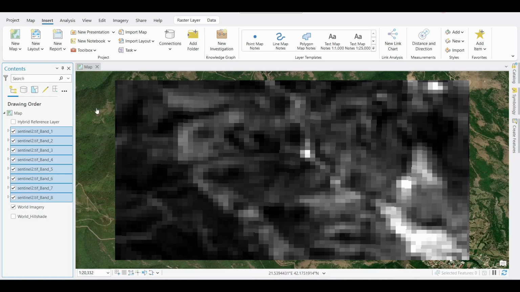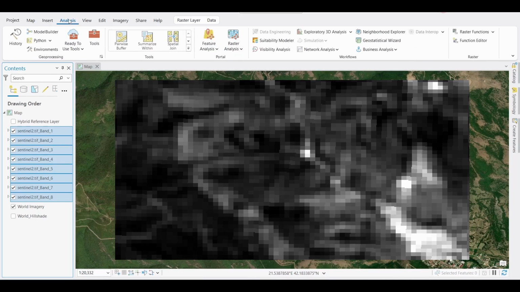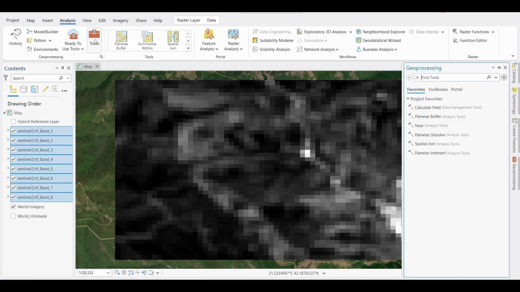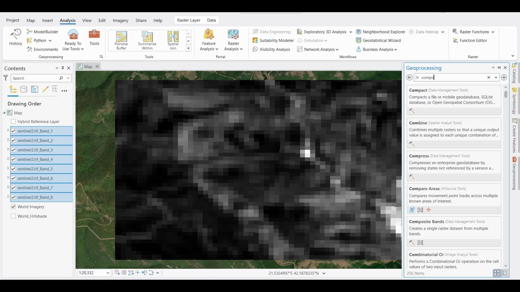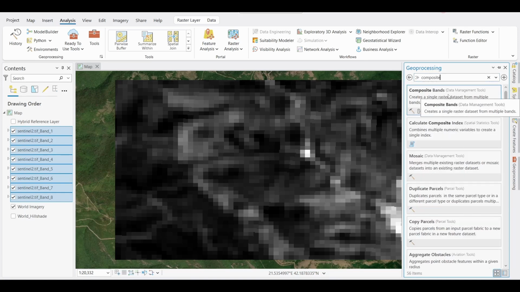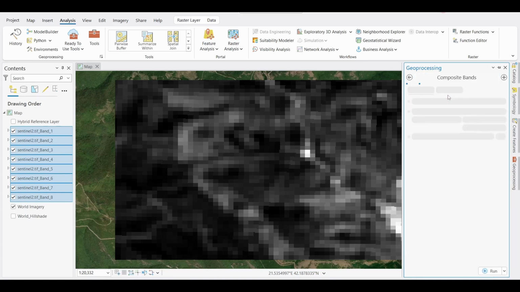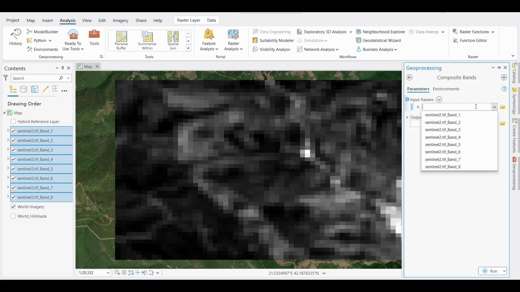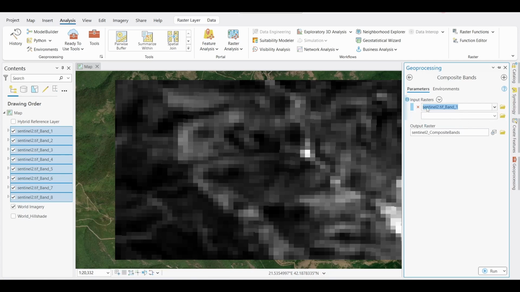To create a composite image, go to Analysis tab, click on Tools, and then search for Composite Bands. Click on the Composite Bands Geoprocessing tool. Next, add each band one by one in Input Raster section.